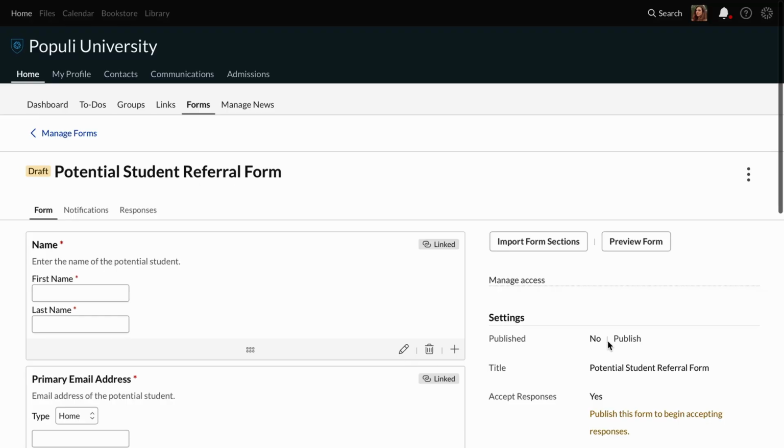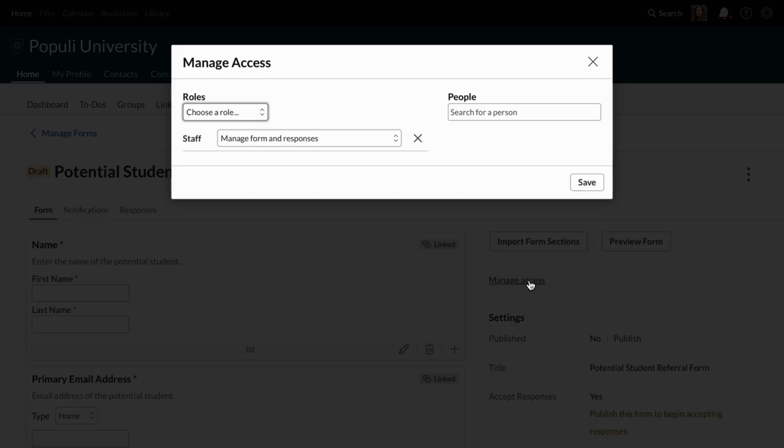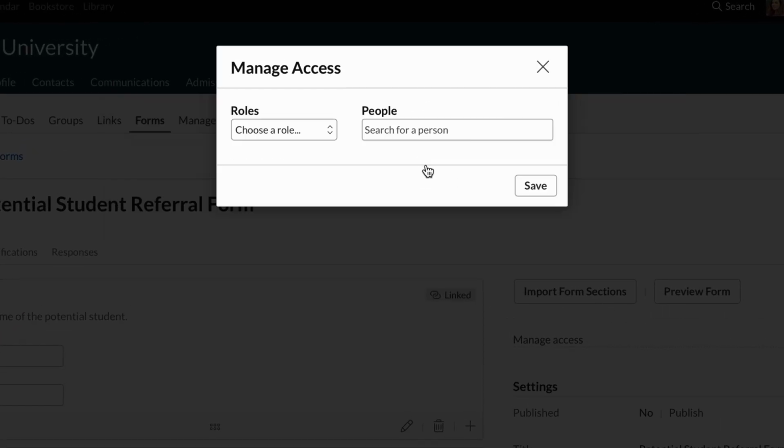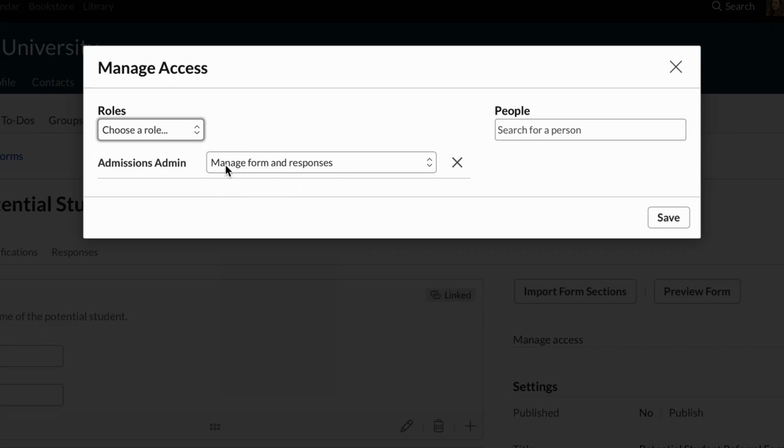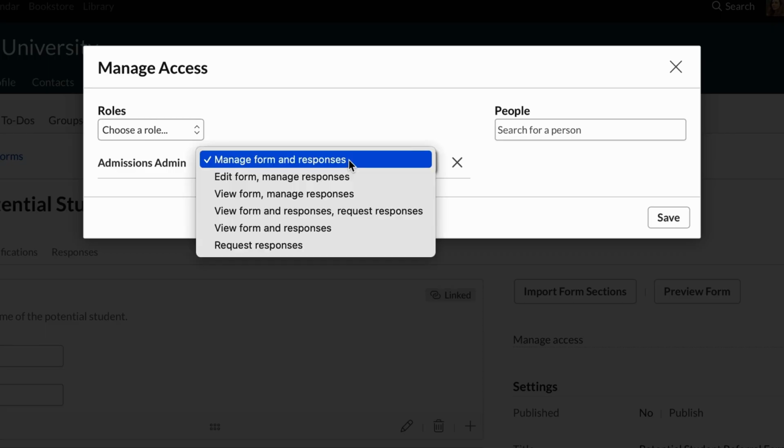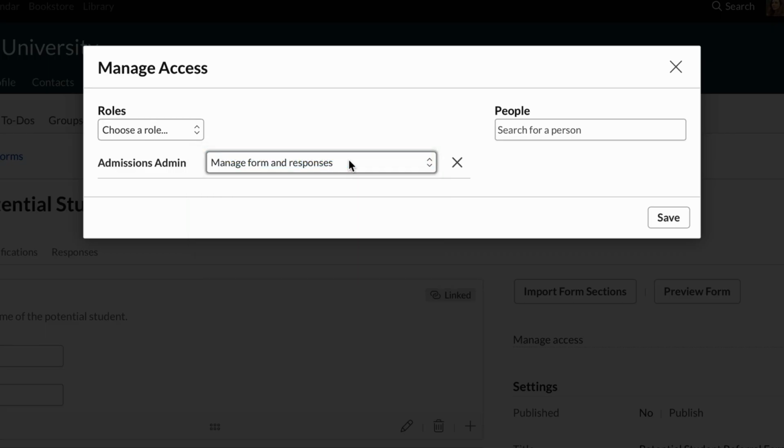Okay, let's look at the settings that will control how this form behaves. We probably want to manage access here, so we'll click into that. It makes sense to have some hierarchy for the admissions admin folks, so we want them to manage form and responses. That means that only folks with the admissions admin role can make changes to the form, and they can handle things on the responses once those come in.